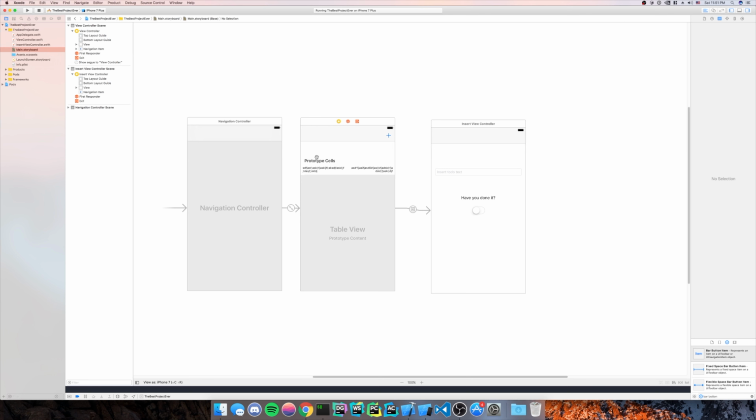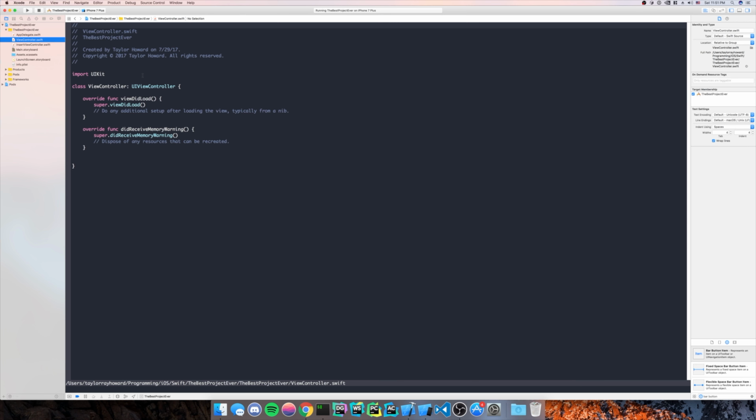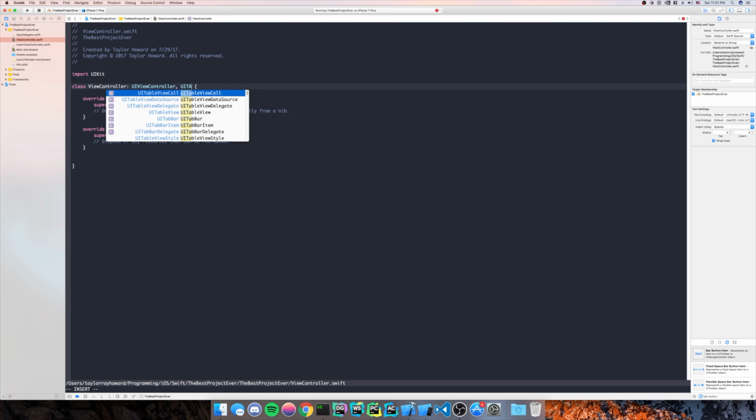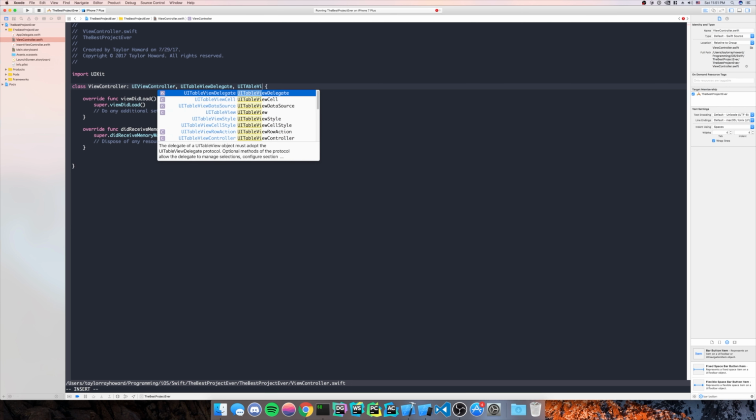So now we have a table view, but our table view doesn't do anything yet. It doesn't have any cells, doesn't render any cells, doesn't have any data. So what you have to do when you put a table view in your regular view controller is go to that view controller and inherit from UITableViewDelegate and UITableViewDataSource.